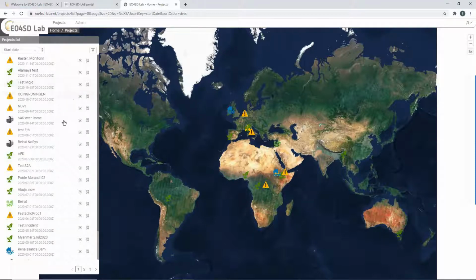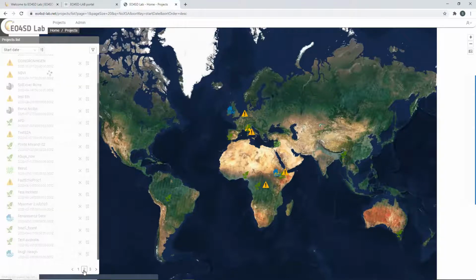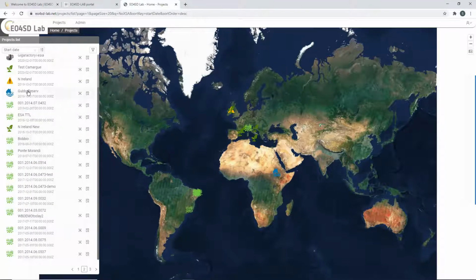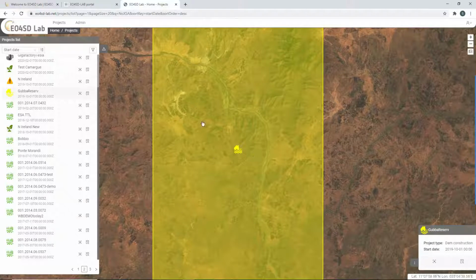So one thing we can do is look at the different projects. As you can see, there's a lot of distribution of different types of projects, be it vegetation, buildings, water projects, etc. And let us choose one to look at specifically. So I think this reservoir project is quite interesting. So we can center on that, and it will center the map.